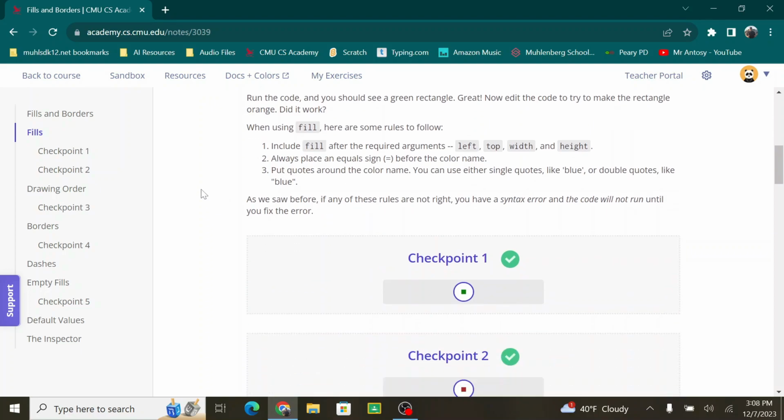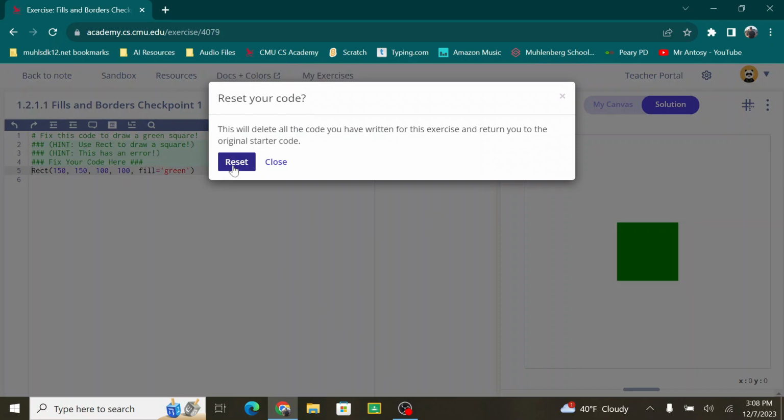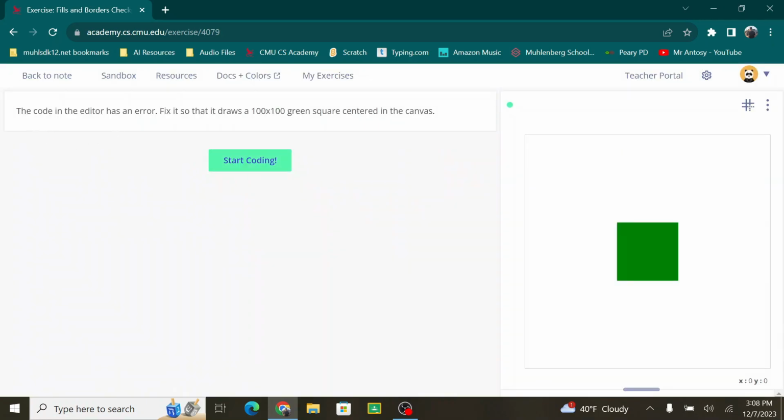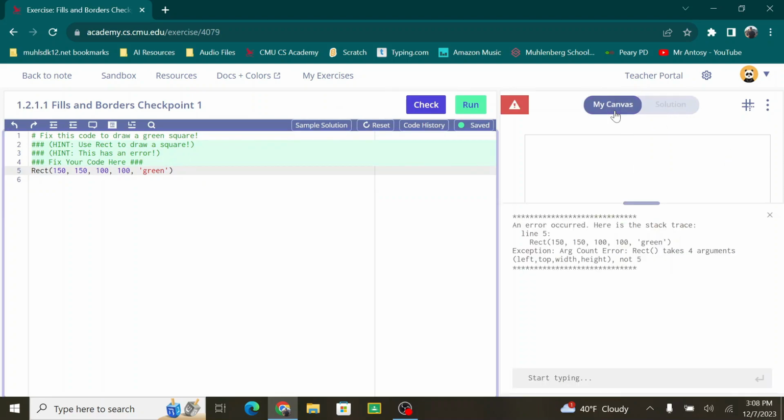All right. So here we go. Let's do a little checkpoint action here. Reset my checkpoint. All right, so the code in the editor has an error. Fix it so that it draws a 100 by 100 square in the center of the canvas. So that's what we need. This is what we have. Oh, man, what's going on here? So we're going to come over here and figure it out.